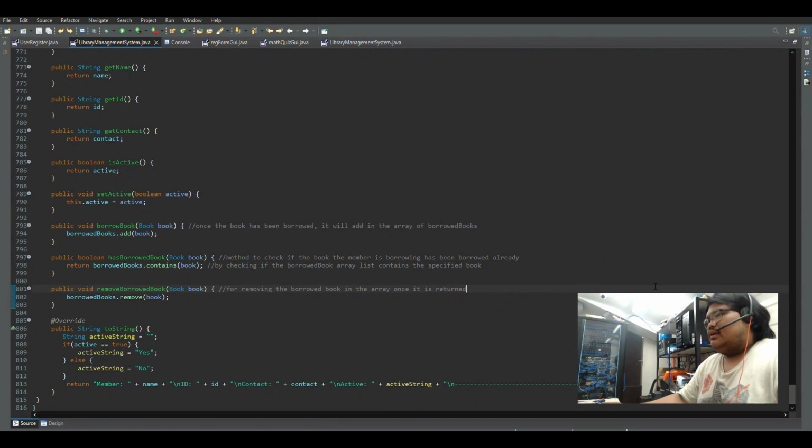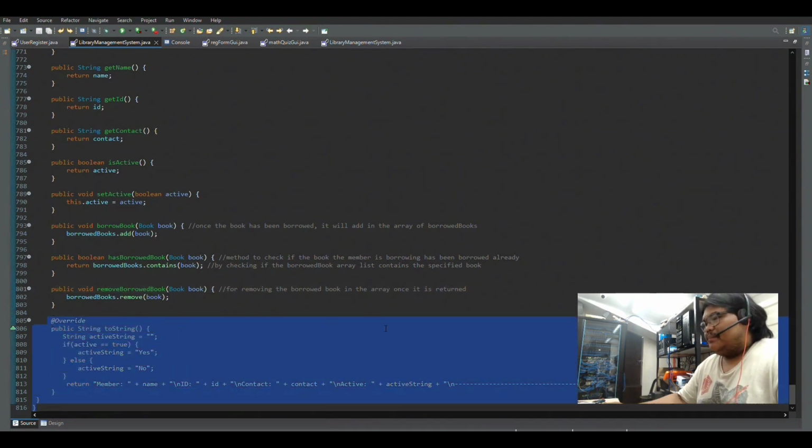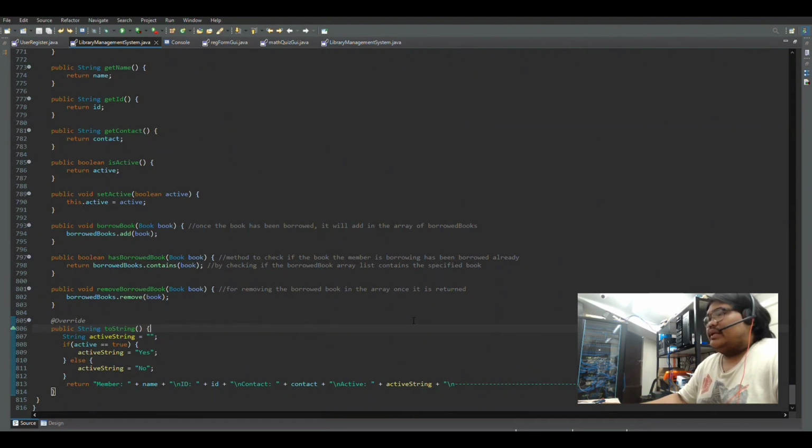The toString method overrides the default toString method to provide a string representation of the member object. It also includes the member's name, ID, contact, and active status, which is converted to yes or no, and a separator line. Overall, this class encapsulates the essential information and functionalities related to a library member, including managing borrowed books and providing a string representation for display purposes.